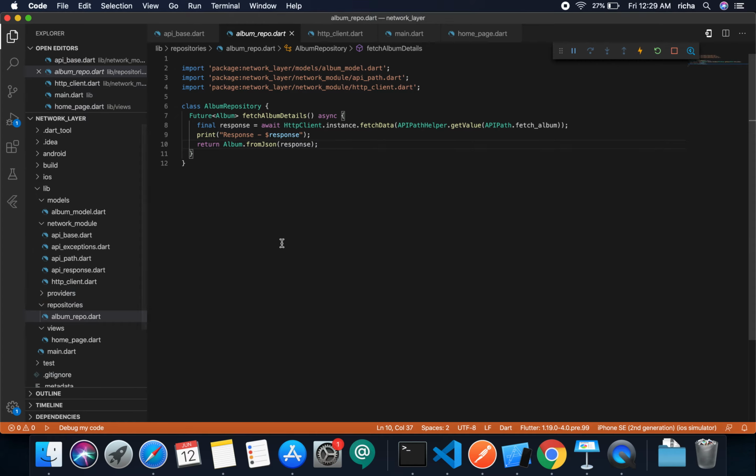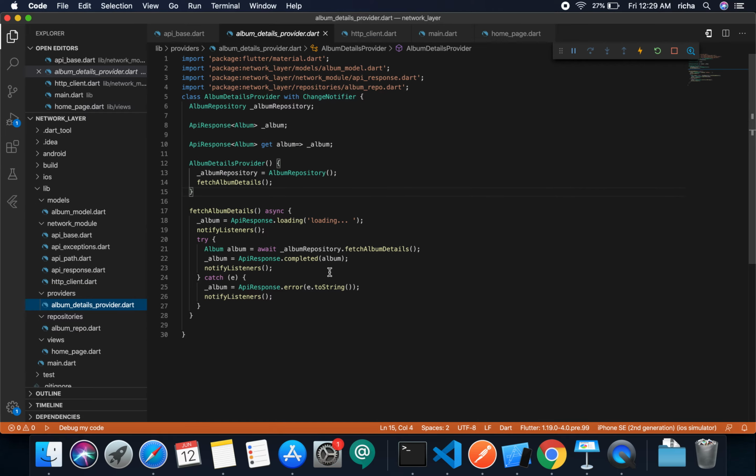So now I have created my network module. I have called my album details using this fetch data, and I have my response. Now how do I pass this response to my view? How do I send it? So this is where my album provider will come. Album details provider I have created.